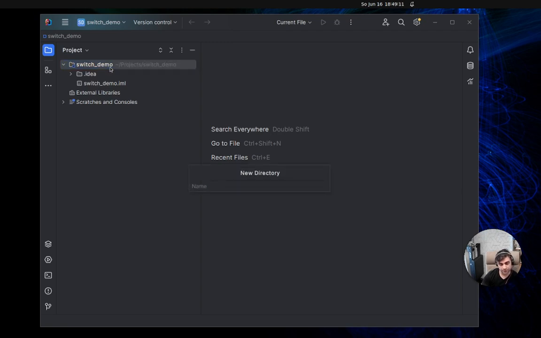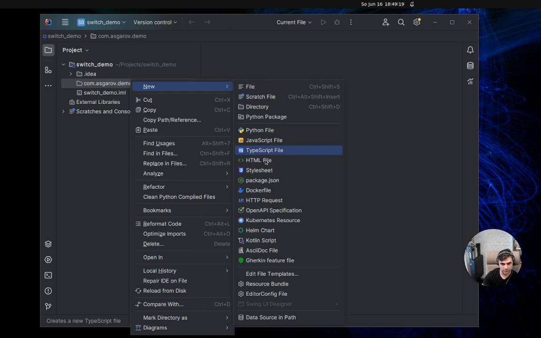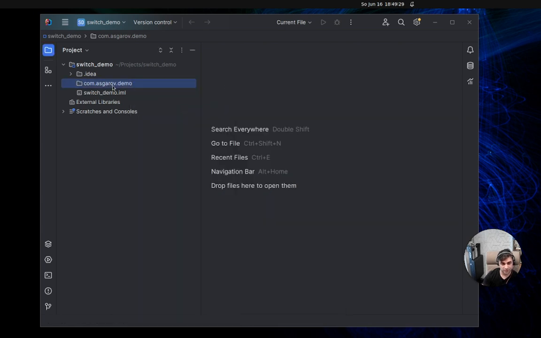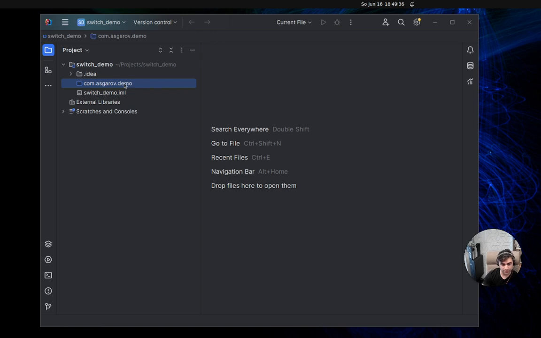Now I like to create some kind of folder. And then I'm gonna create here a new class. There's a Java class. This is interesting. It doesn't recognize it as a source. So you can do something like sources root, and then it will allow you to create classes here. So you can go to new Java class.